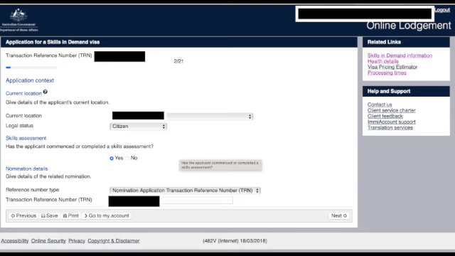Next comes the nomination details. Once you are selected for the particular employment, first your employer will lodge an application for you. And they will give you a reference number. Using that reference number, you can proceed. So in my case, they have given me the nomination application transaction reference number or the TRN. And I have mentioned that particular number in my application and then I can proceed.